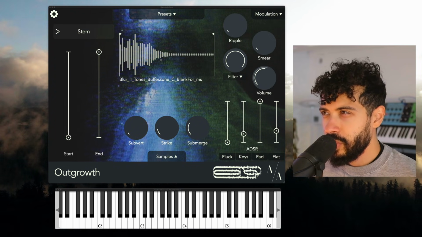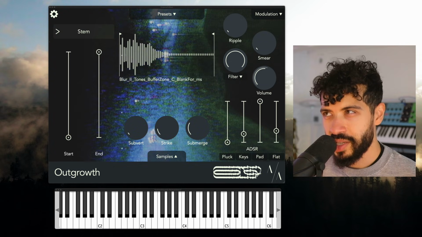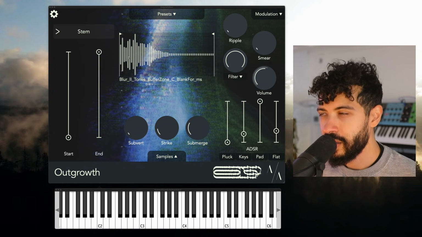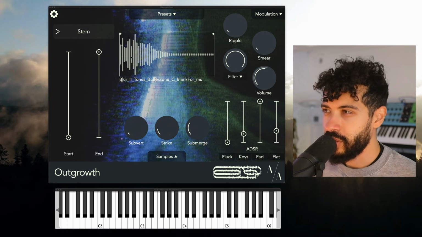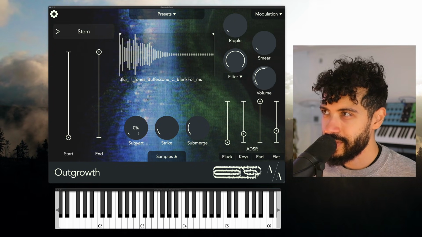So, with a normal sample player, this is kind of what we're limited to. We're playing a sample, and it's got its own volume contour baked in. But what Outgrowth allows us to do is manipulate that volume contour. Let's start turning up Subvert and seeing what happens.